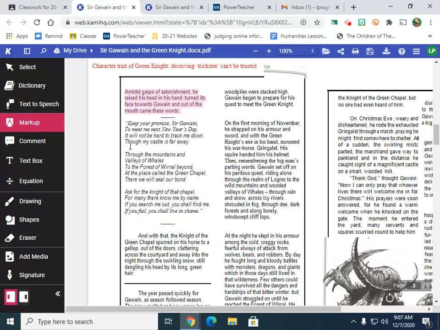The Green Knight said, "Keep your promise, Sir Gawain, to meet next New Year's Day. It will not be hard to track me down, though my castle is far away, through the mountains and valleys of Wales to the forest of Wirral beyond. In the place called the Green Chapel there will seal our bond. Ask for the knight of that chapel, for many there know me by name. If you search me out, you shall find me. If you fail, you shall live in shame."